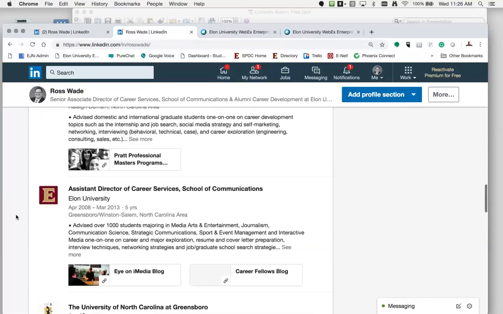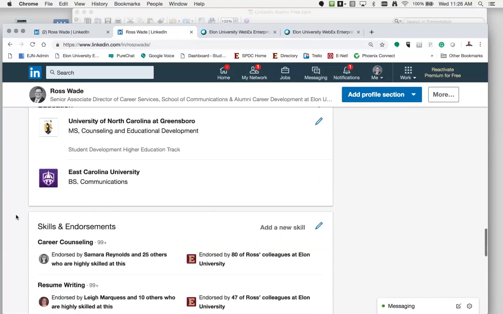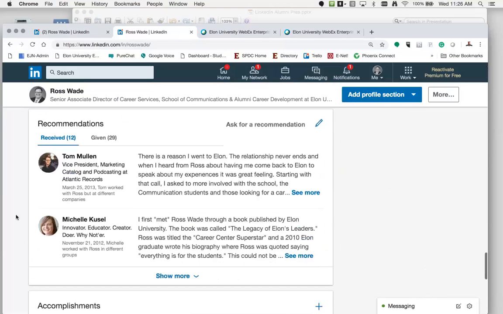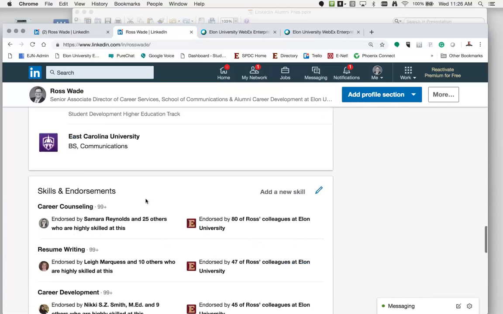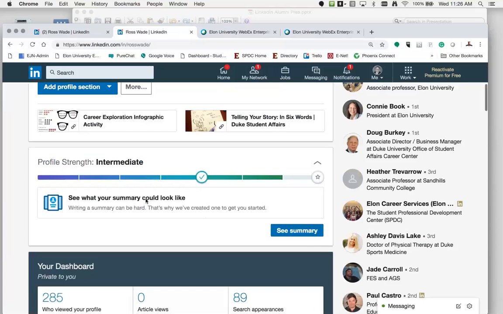Another section which I think is good to add is recommendations. And you can ask for them, but it's more important to give them. And I'm going to talk about this a little bit later because it's a really fantastic networking opportunity for you. And as you can see, I've got Tom Mullen, Elon alum, who's kicking butt out in New York City, that wrote me a very kind note years ago.